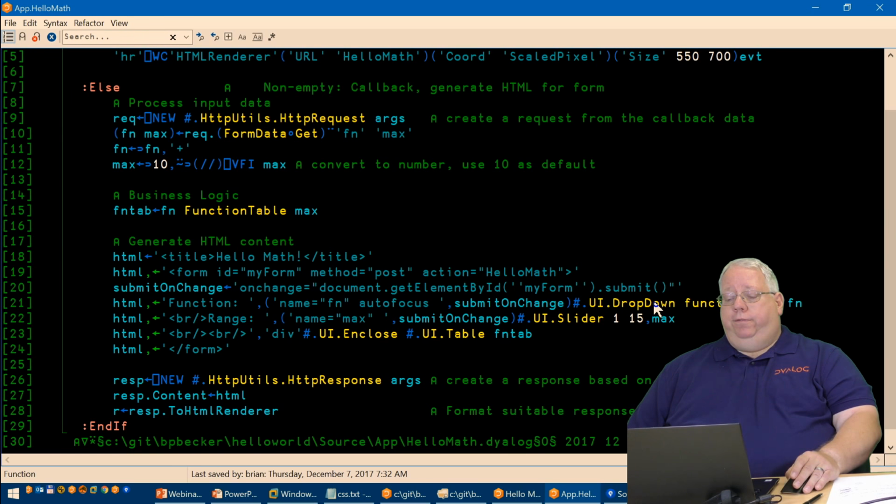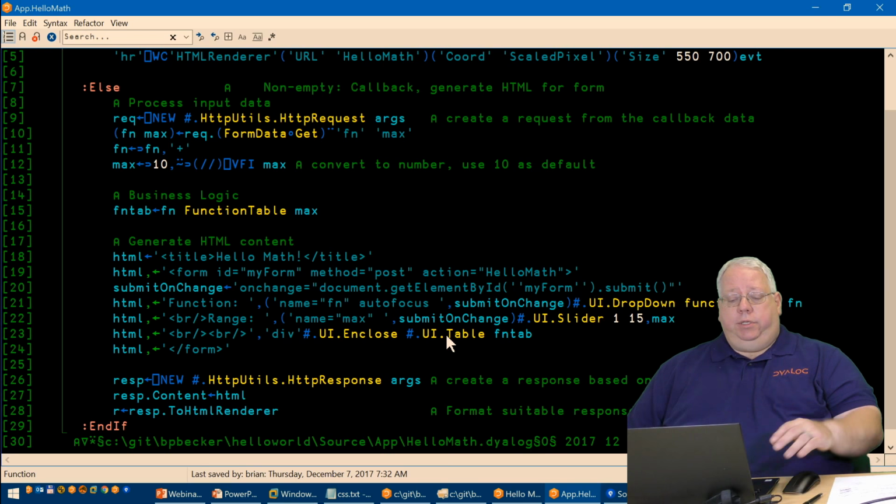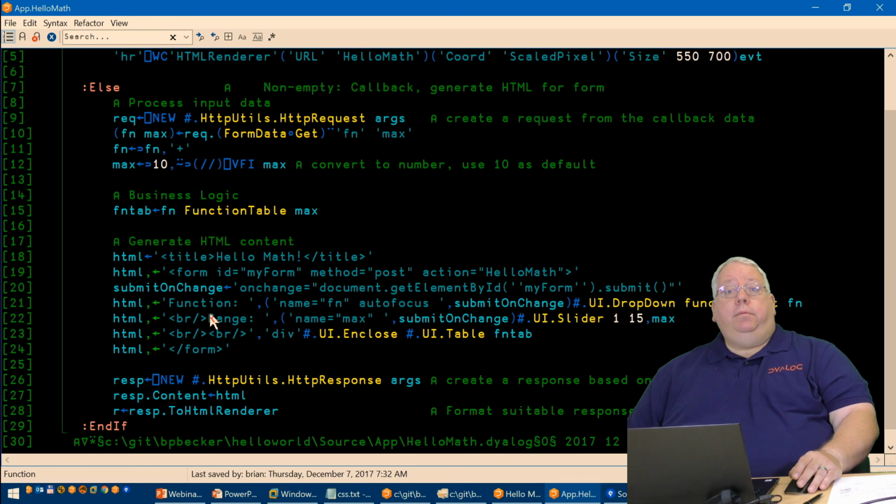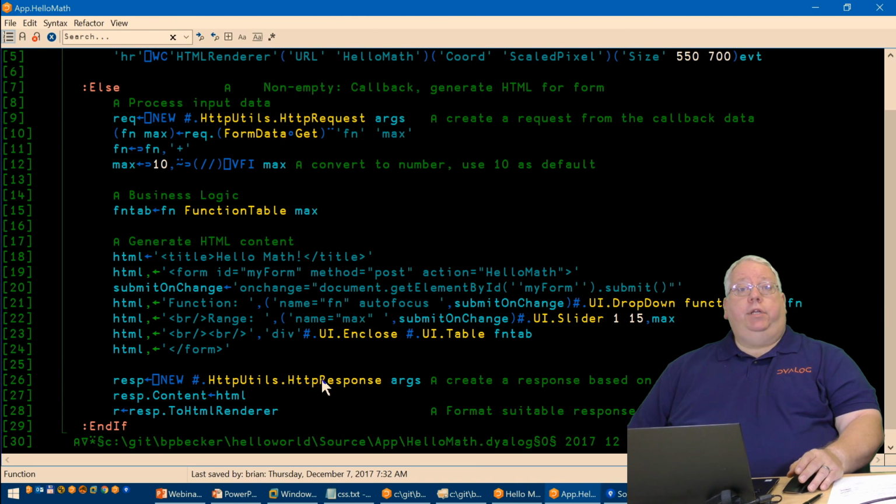And then down here toward the bottom, we've just got some stuff to generate some HTML. And we're using a couple of utilities in the UI namespace, one to build a drop-down list, one to build a slider, another one builds an HTML table. These utilities just generate the HTML, and they're all pretty simple. Finally, once we have our HTML, we use the HTTPResponse utility to turn that into a response that's appropriate for the callback for the HTML renderer. So that's the extent of our business logic in our application.